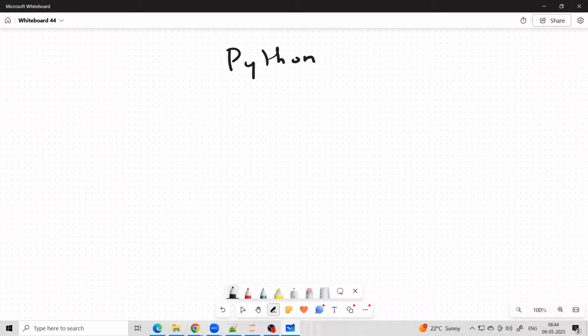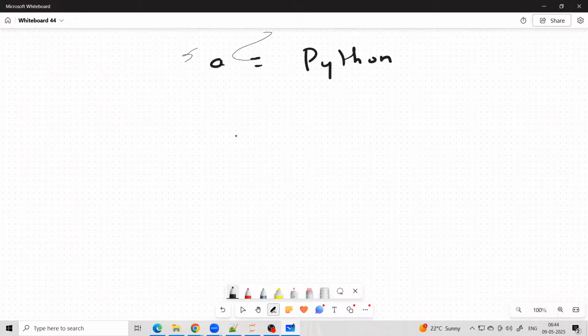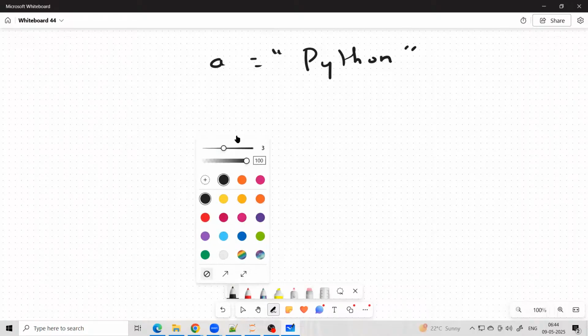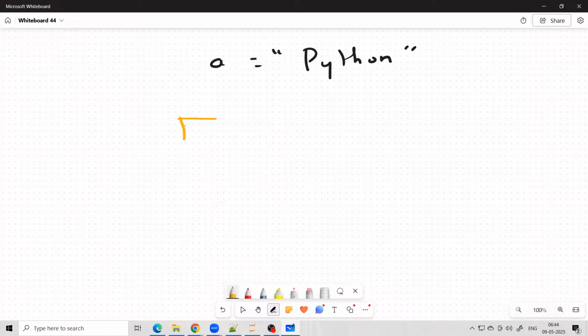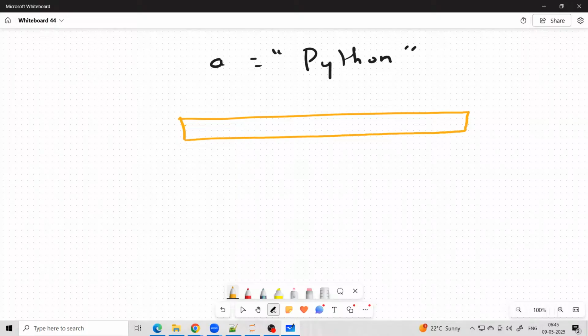Okay. Now imagine I want to store this word. Let's say what we will do. If I do A equal to Python, in the backend, do you know what happens? A memory location will be assigned.